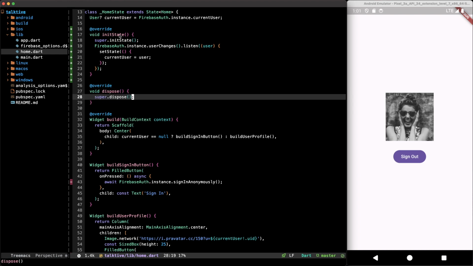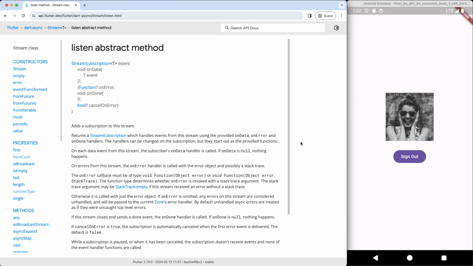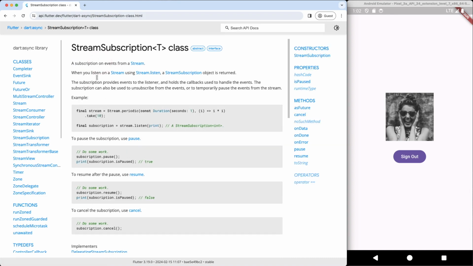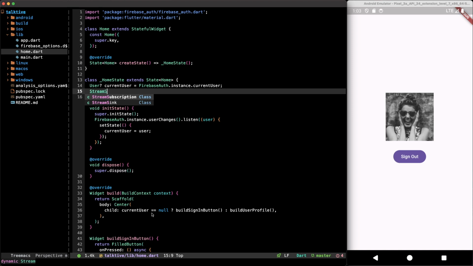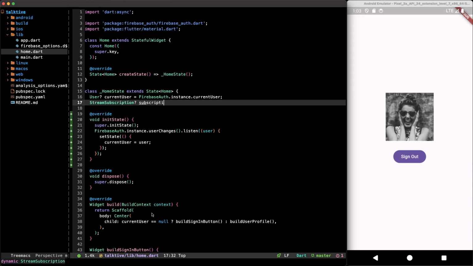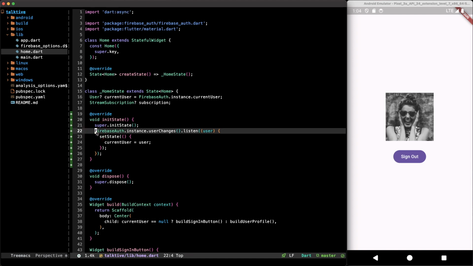But how do we remove a stream listener? Let's go back to the documentation. Notice that the listen method of stream returns a variable of type StreamSubscription. And to remove a stream listener, we need to use the cancel method of StreamSubscription. So let's declare a StreamSubscription variable. The type comes from the .async library, and the IDE automatically added the import directive for us. Now we can save the subscription in initState and cancel the subscription in dispose.